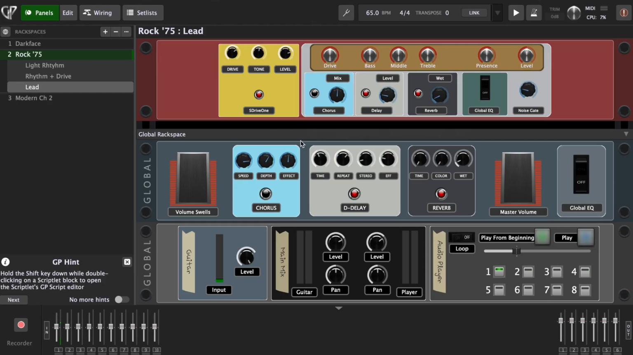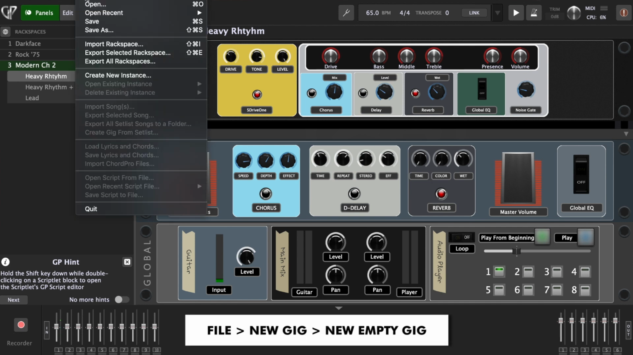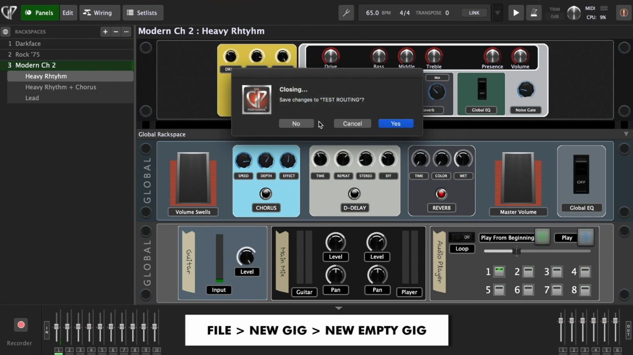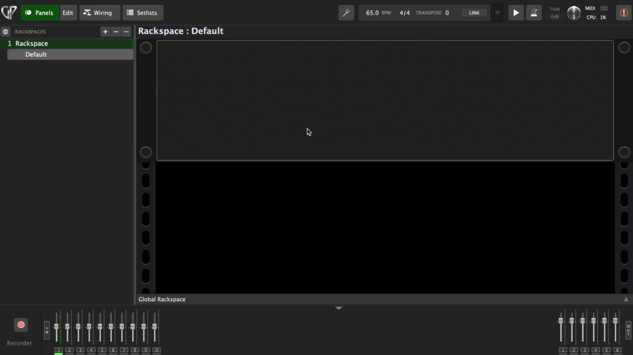Now I have here Gig Performer 4 open, and this is actually one of the templates that you get when you install Gig Performer, and it's a very cool guitar template with master FX. You have great clean sound, rhythm sounds, lead sounds, great widgets here, great chorus, delays. But for the sake of this demonstration, I'm going to show you how to make everything from scratch. So when you open Gig Performer, you go to File, you choose New Gig. I'm not going to save this, okay? So I'm going to choose New Empty Gig. Now this is how it's going to look.